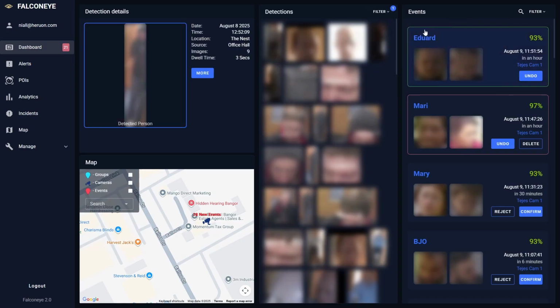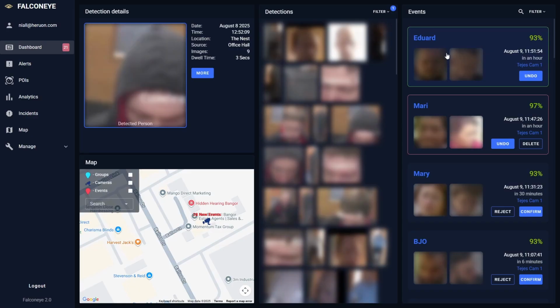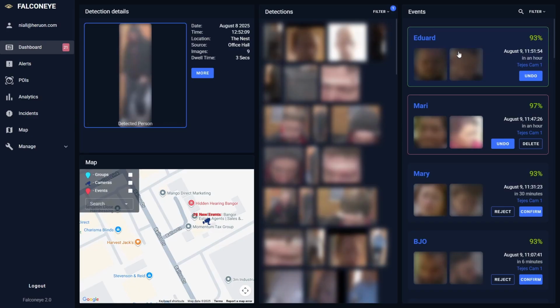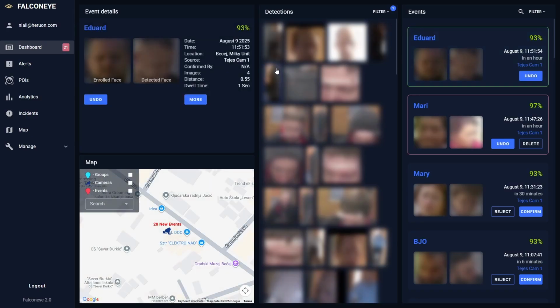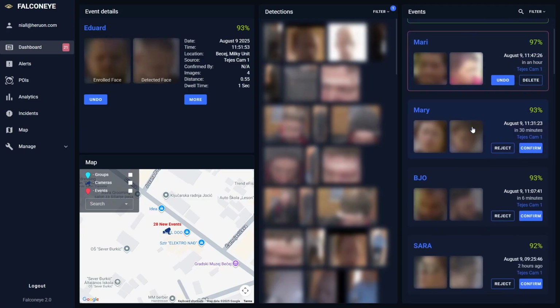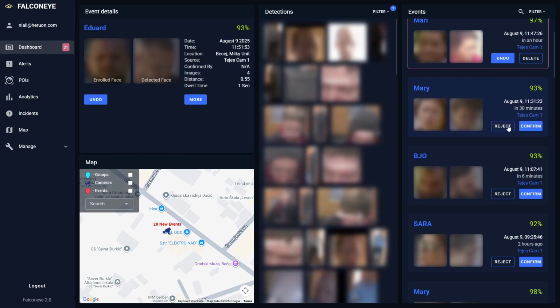The events list shows any face match events that have occurred. This has a simplified details view, similar to the event details. If we scroll down, you'll notice the confirm and reject button.